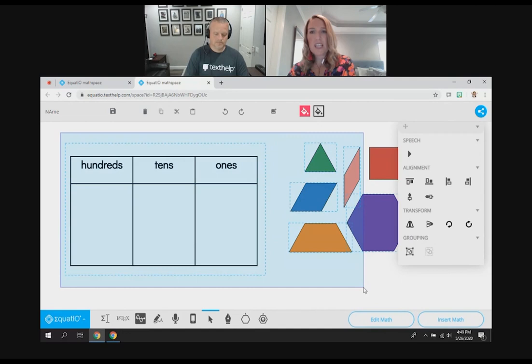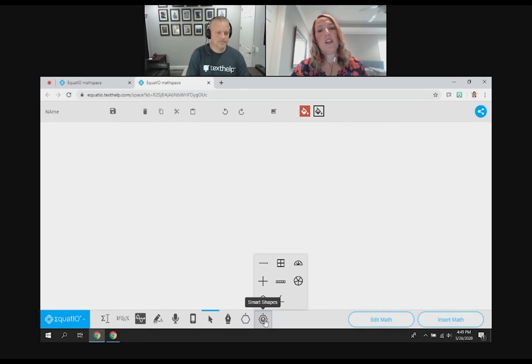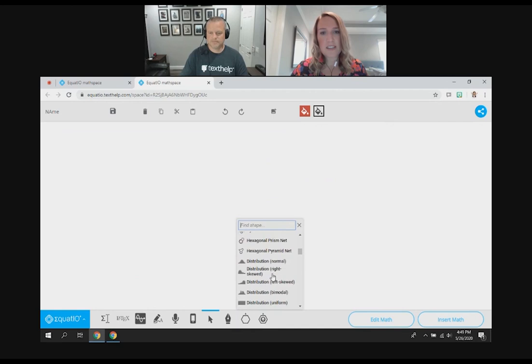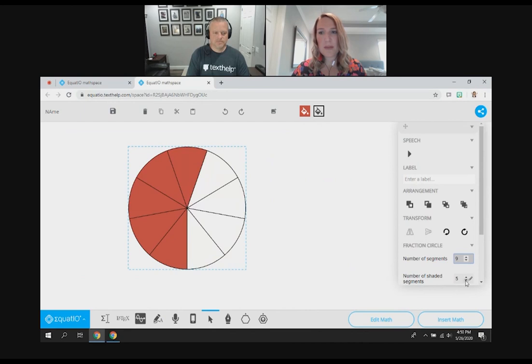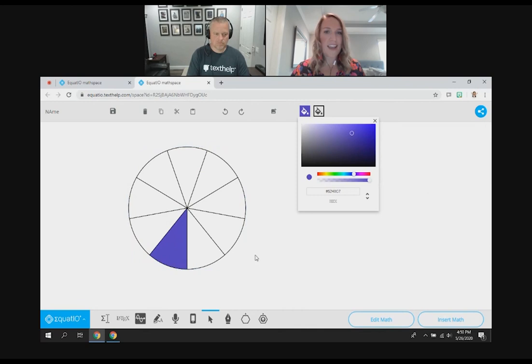Another great feature within EquatIO is the smart shapes here. So not only do I have, say, fraction bars, which I can find here, and yes, I'm the nerd that sometimes just sits and scrolls and looks at all the wonderful things that are in here, but within my smart shapes, I can actually create some different things, like this fraction bar, fraction circle. I can draw my fraction circle. I can choose how many segments it has. I can change my color if I'm feeling a different way. And I can create this beautiful interactive math space for my students.